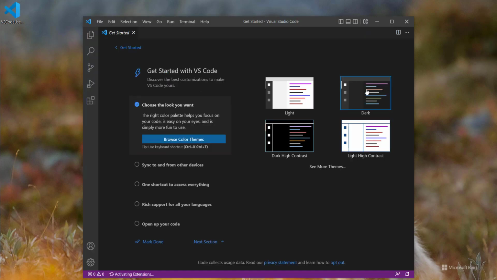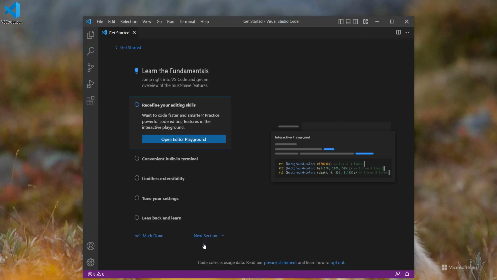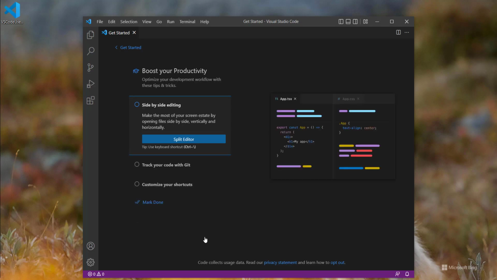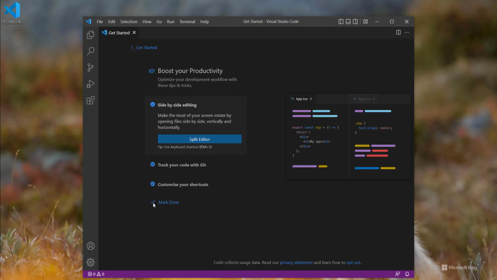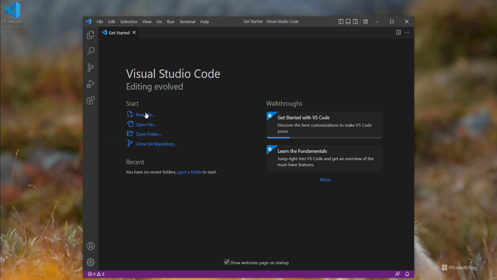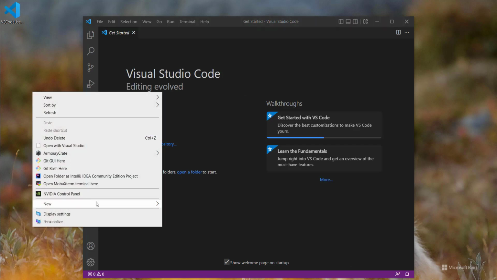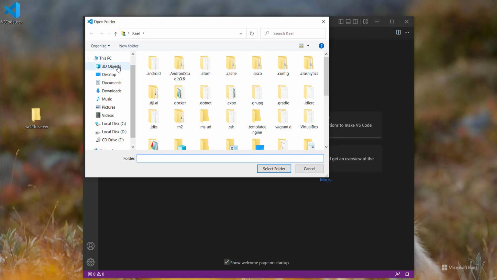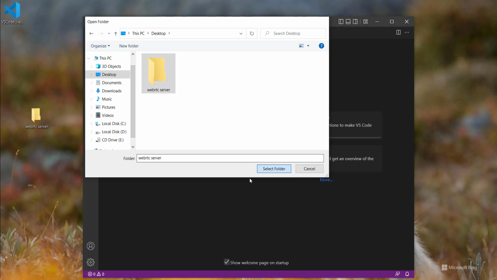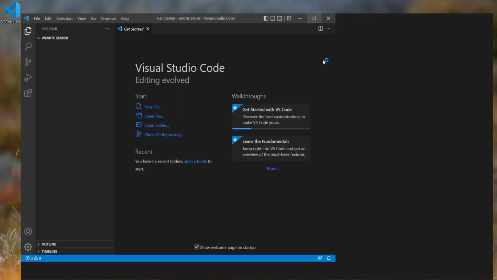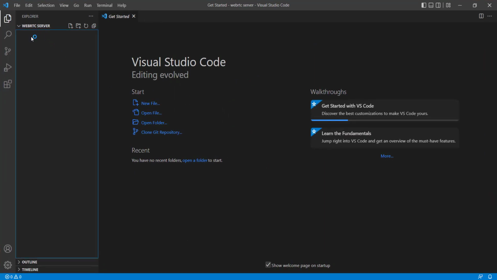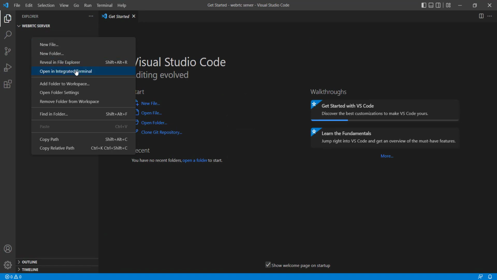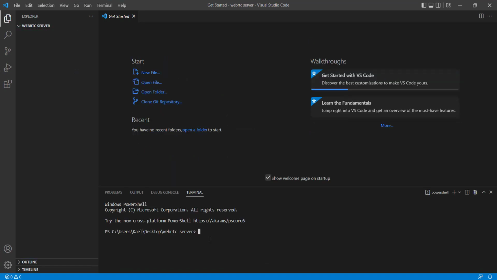I use the dark theme. Next, next, and markdown. Okay, I'm going to create a new folder called WebRTC server and open the folder through my IDE. I'm going to maximize it, and after that, I'll open the terminal inside it. To start a Node.js application, you just write npm init.